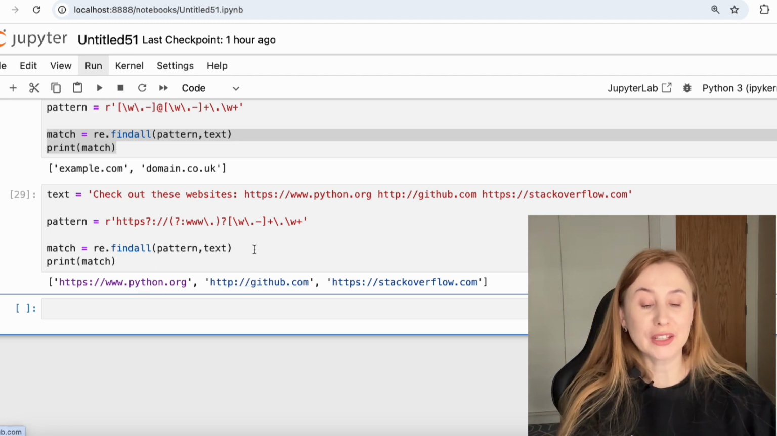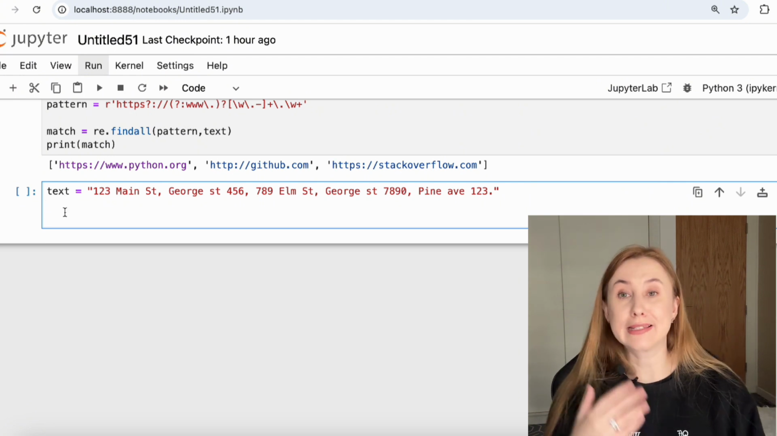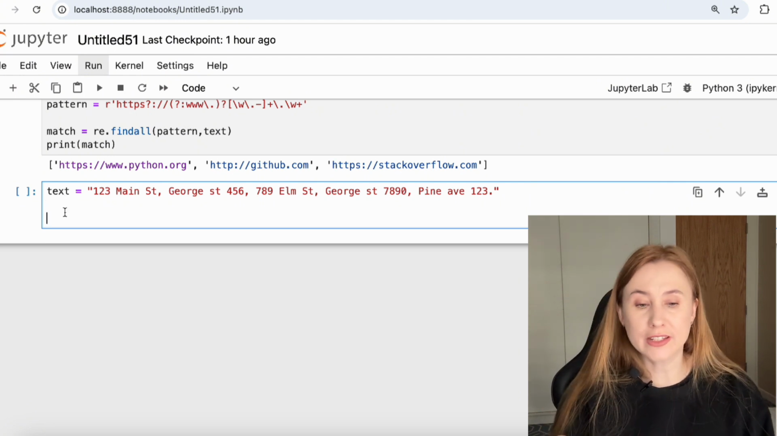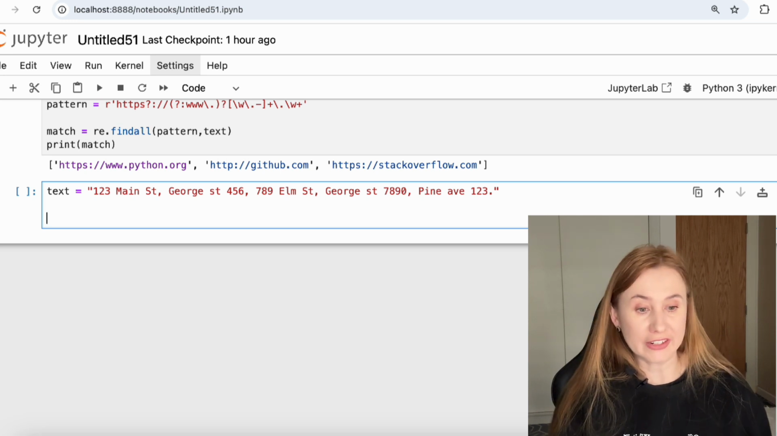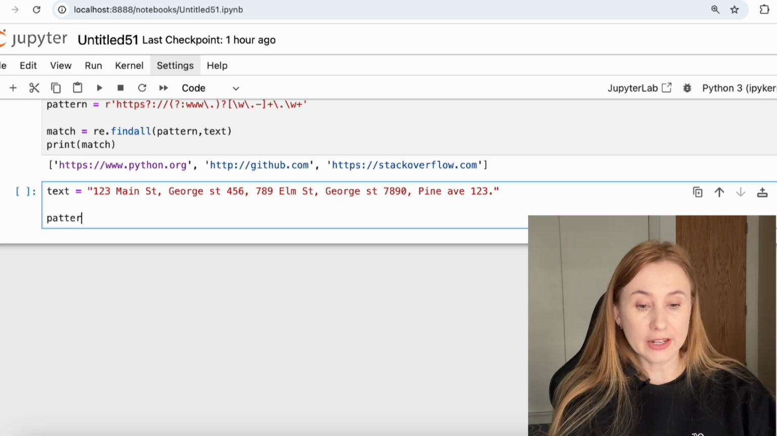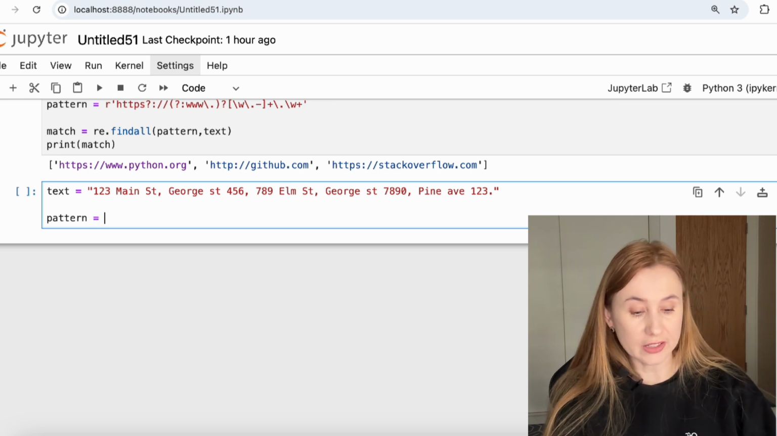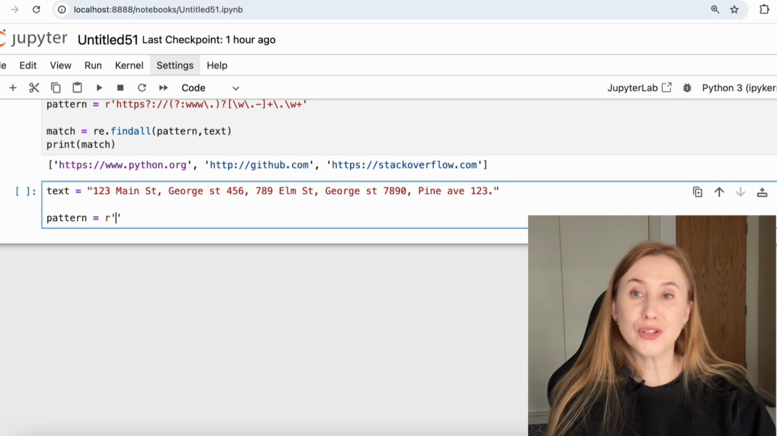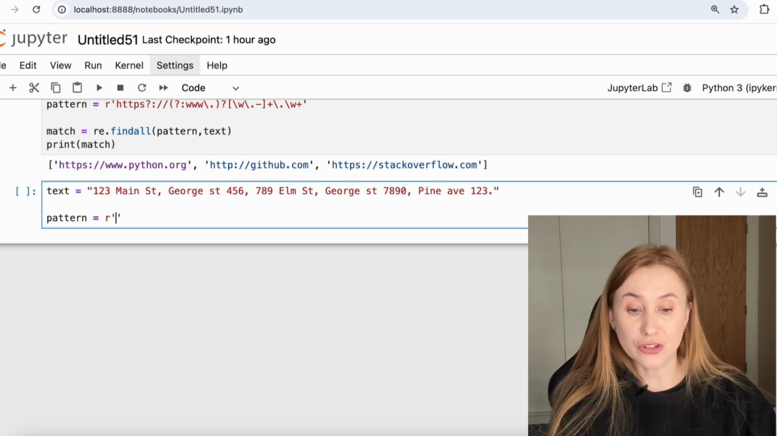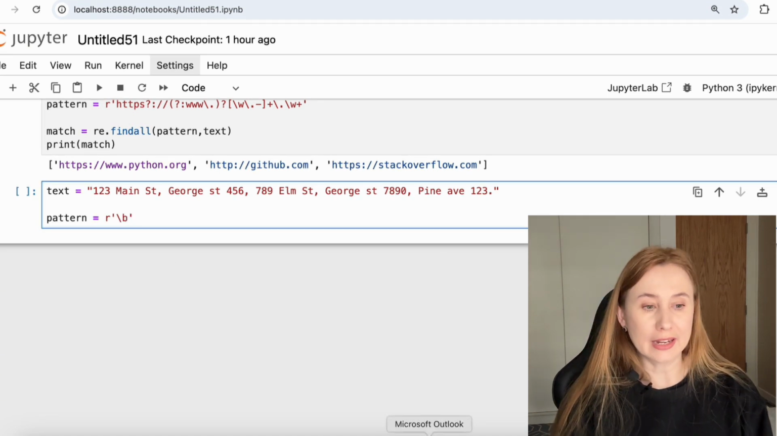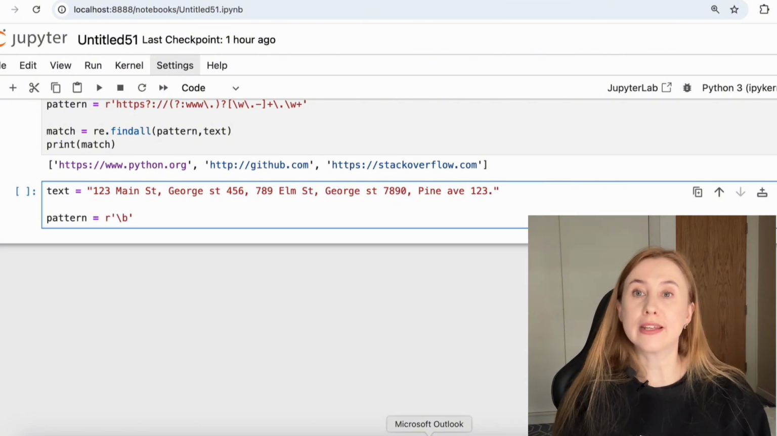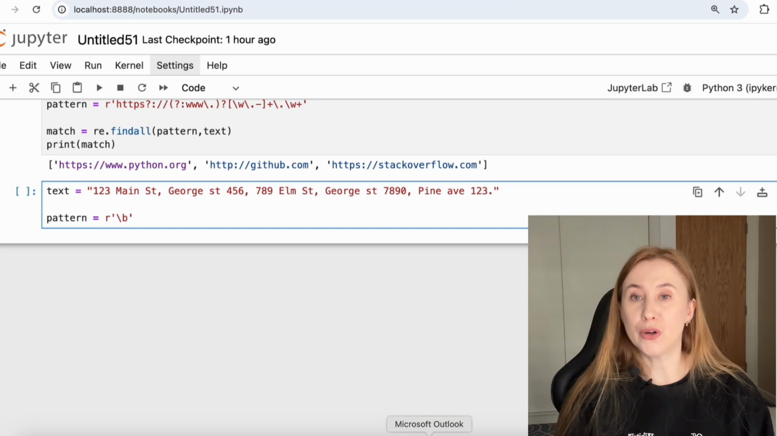And let's have a look at one more thing. For example, we have a text that has different addresses, and you want to find all the businesses that are located at the George Street. So this is the text, and let's create a pattern. As always, we start with a raw string, and then we will use a \b, which you haven't seen before. So \b is a word boundary anchor. It doesn't match any actual characters. Instead, it asserts a position in the string where a word boundary occurs.